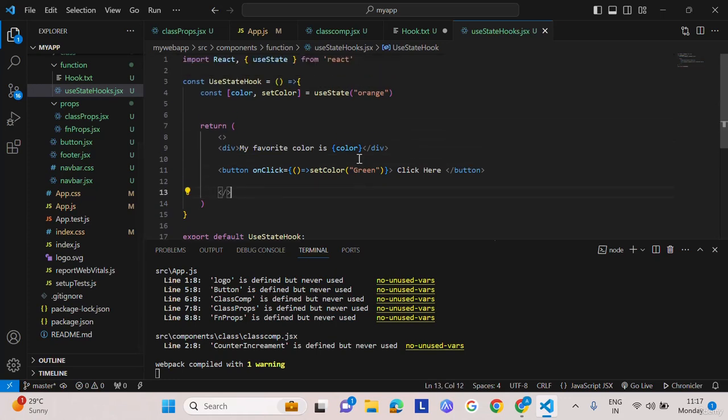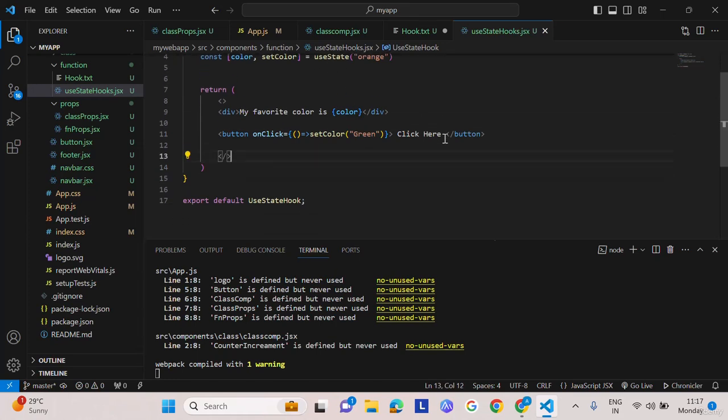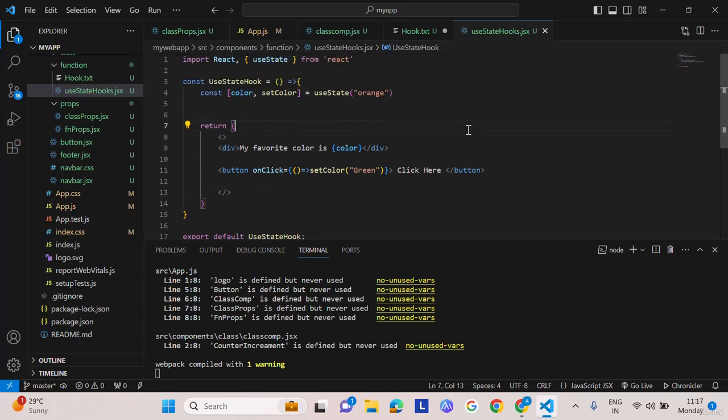See, my favorite color is orange. Whenever I click here, the state is getting updated and this becomes green. This is nothing but useState. Okay, we shall see one more example in the next video.